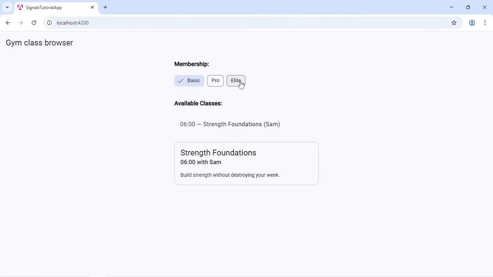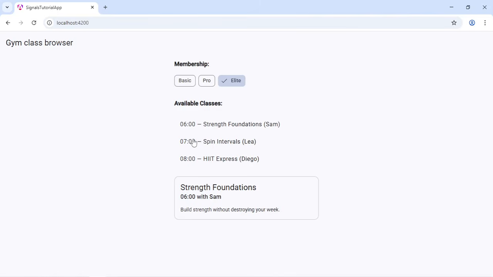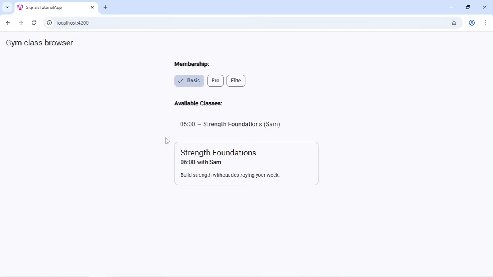If we go ahead and go to the elite, we can see that we have two additional classes. And once I actually select the heat, we know that the basic doesn't have the heat option. So once we click the basic, we can see that it actually resets correctly and defaults back to the first available class, right? So from a user perspective, everything looks fine, right?